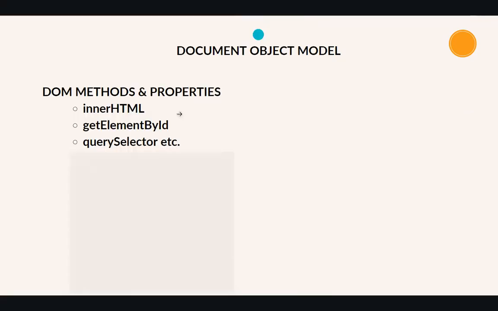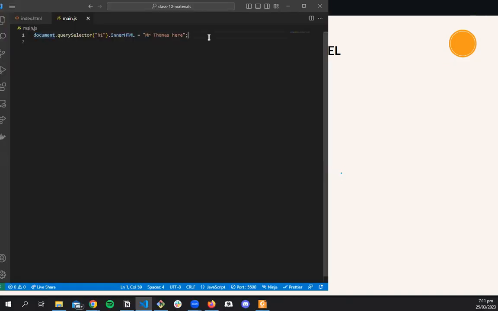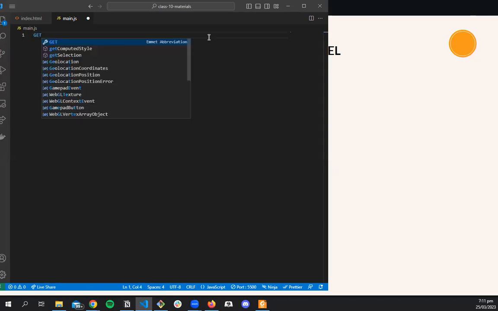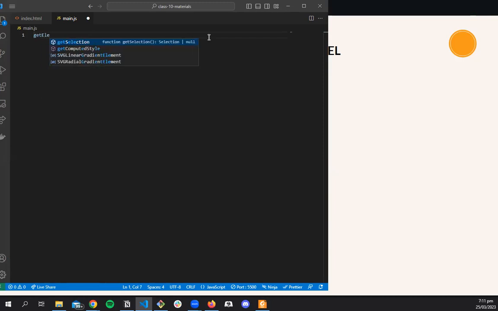Let me just minimize this. One of the properties is getElementById. What that essentially means is there are a few of them. There is getElementsByID. Let me just type on my keyboard. There is also querySelector, and we'll talk about what all of them do. And there are lots more, but most times these are the two that you probably use.